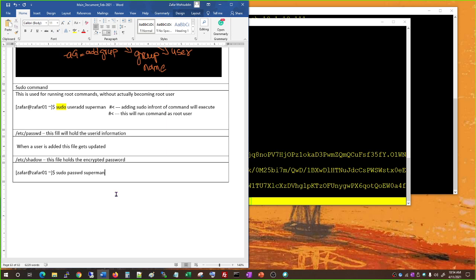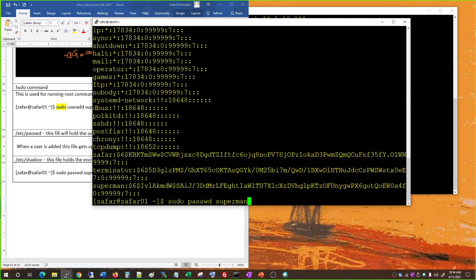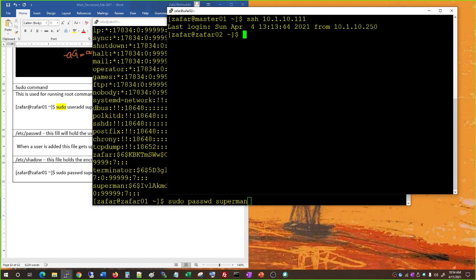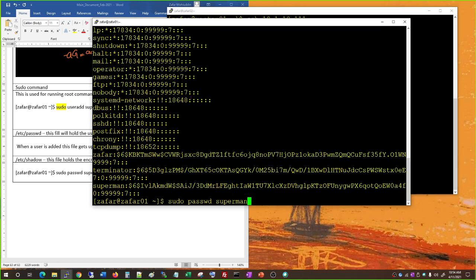Sudo password Superman. Where should I type that in, the second server? No, we are not there yet. We're not there yet, buddy. In the second server yet. Okay, but in the first server you have Superman access, right?